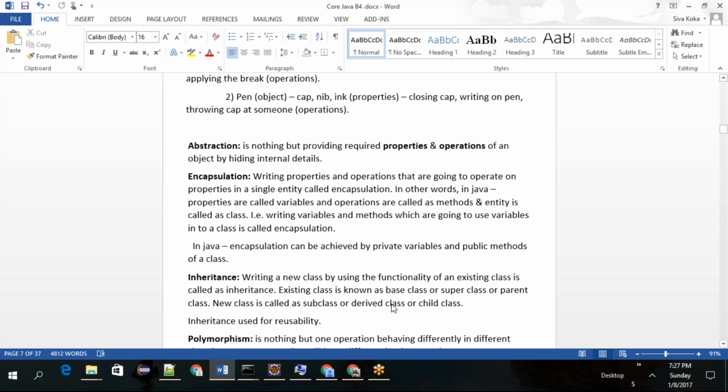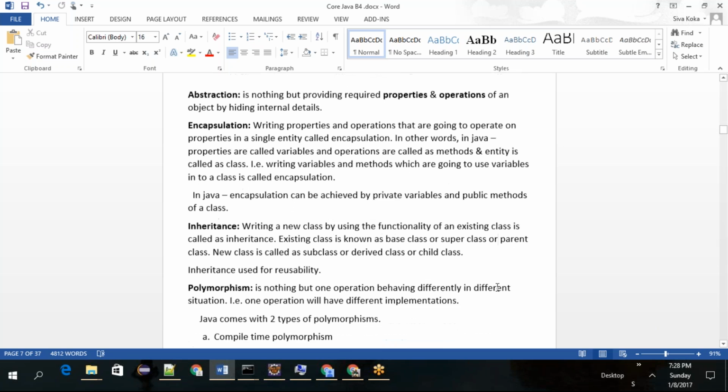The existing class is known as a base class. You can call it a super class or parent class. And the new class that you are writing is called a subclass, derived class, or child class. This is the concept you used in your day-to-day life, every time you wrote programs in your office after you joined a company. Remember, that is inheritance.